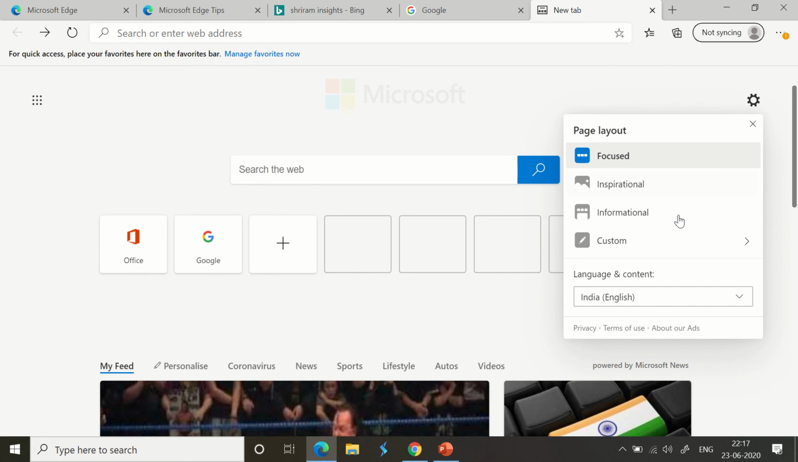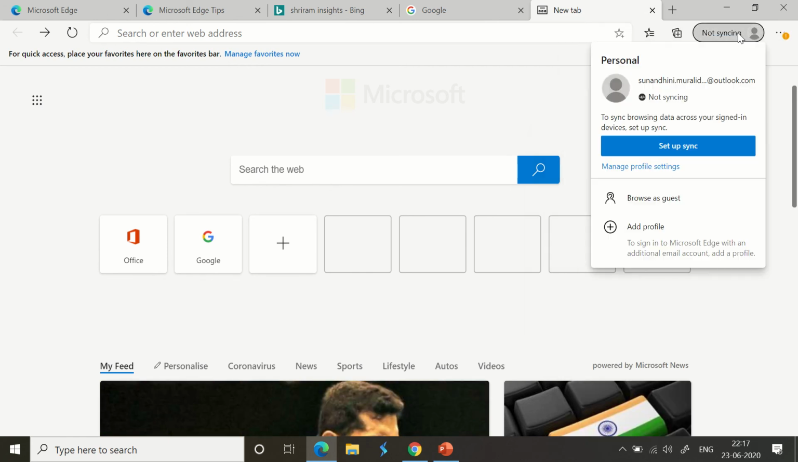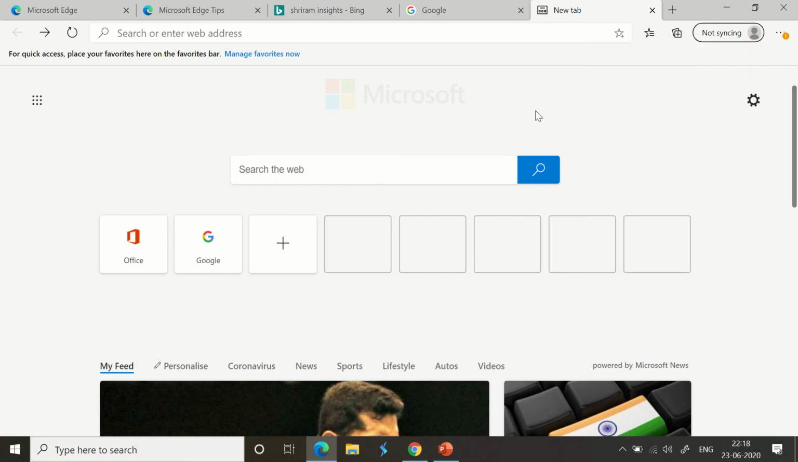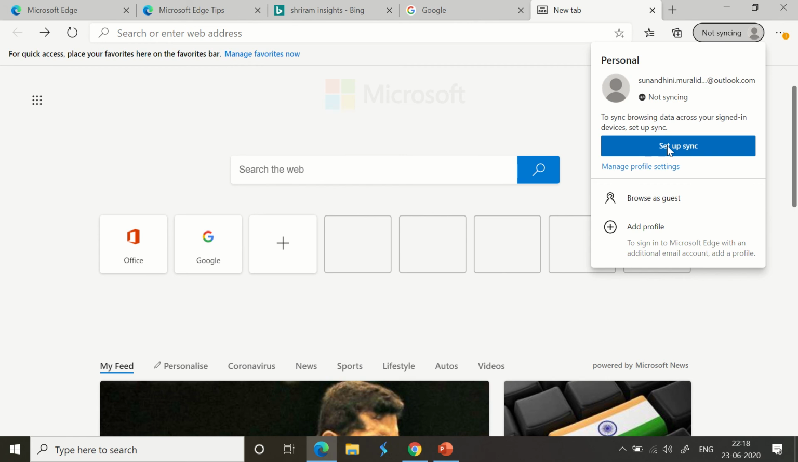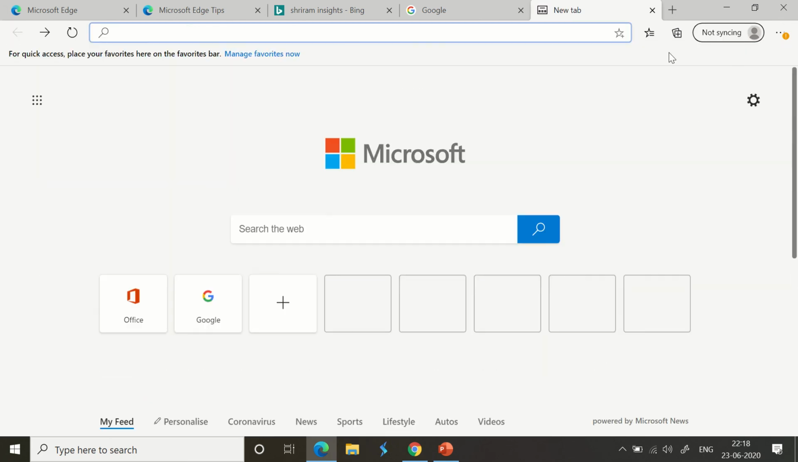And we'll go with the settings again out here. You can sync it. That's one of the very important things that I wanted to tell you. So you can sync it, and you can browse as a guest. And once you set up sync, it is just like your Google account getting synced with Google Chrome. You can access it from any device, and this syncing feature is very good as well. And I can go ahead and add as many profiles as I want, and this is again very appreciable.